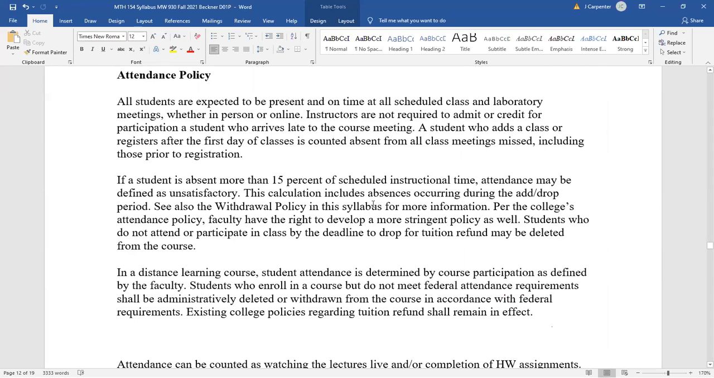Attendance, something I mentioned briefly already. I am not going to count attendance based on who is in my live Zoom classes. I will for today, but in the future, it's going to be based on participation in homework. Are you doing your Mymathlab homeworks? Are you doing your Excel homeworks? Are you doing discussion boards? Are you doing quizzes? So with these Zoom classes, that's how it's done.